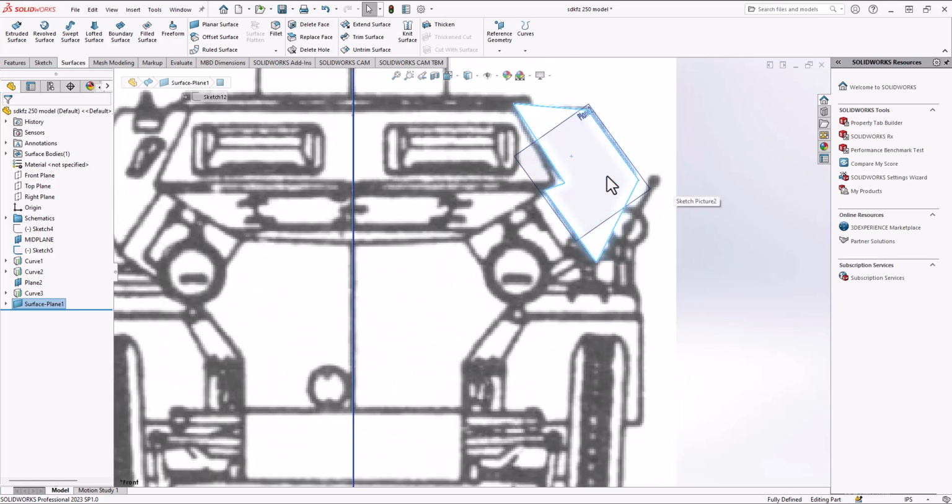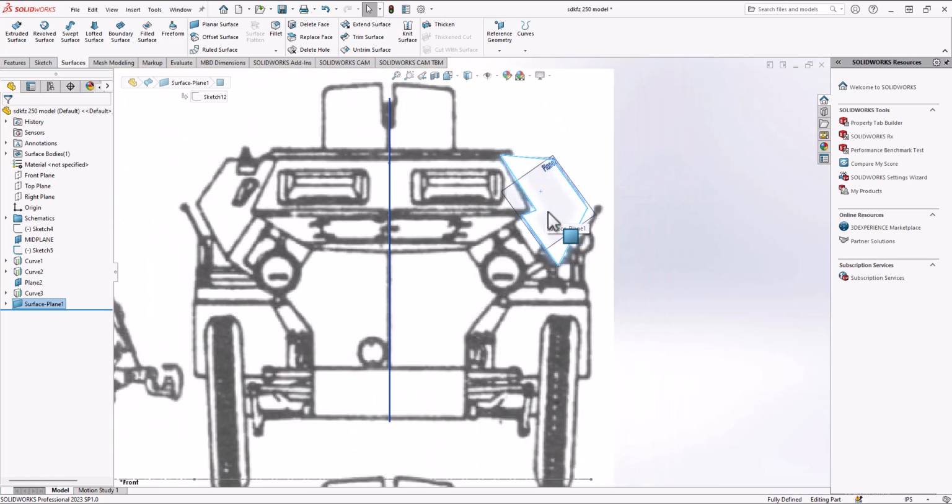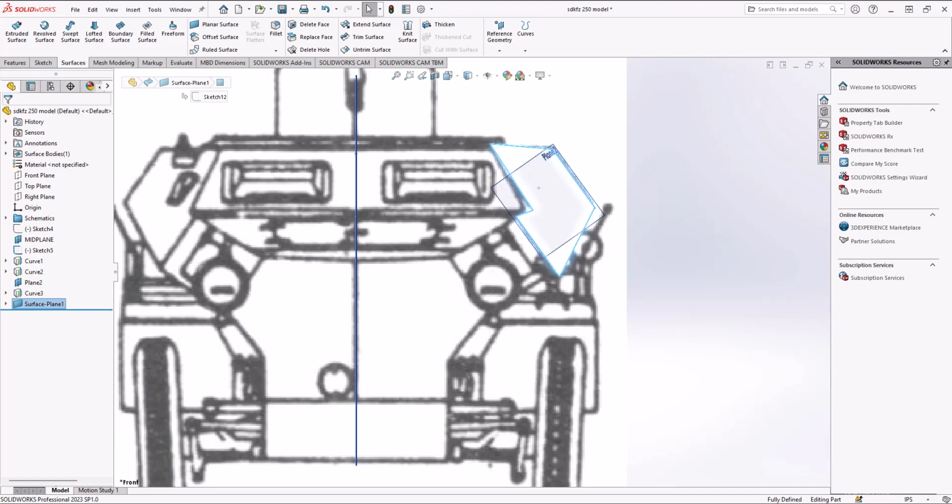So now what I'm going to do is I'm going to pause the video and repeat this for some other planes that are on the vehicle, and then I'm going to come back and show how to tie them all together.